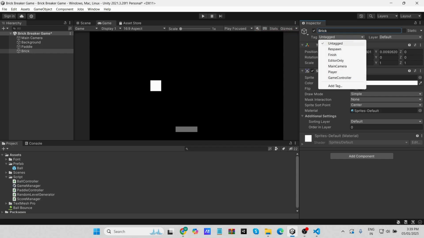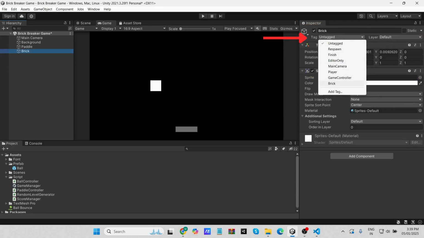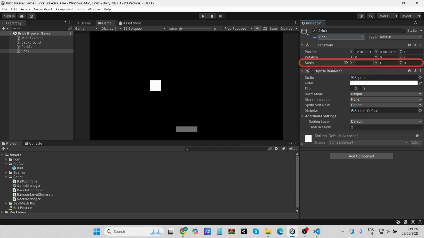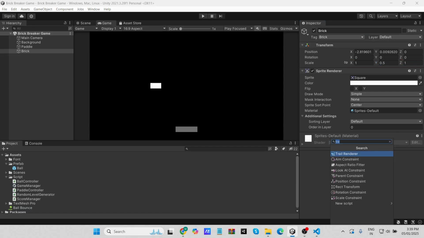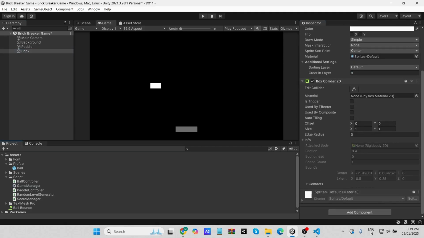Set the tag of this game object to Brick. Set its scale to x equals 1 and y equals 0.5. Now we are going to add a Box Collider 2D to the brick. Drag this brick into the prefabs folder to make it reusable.